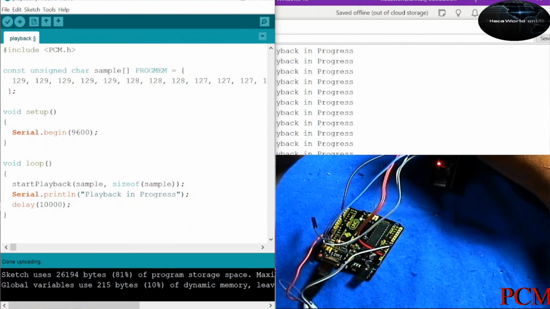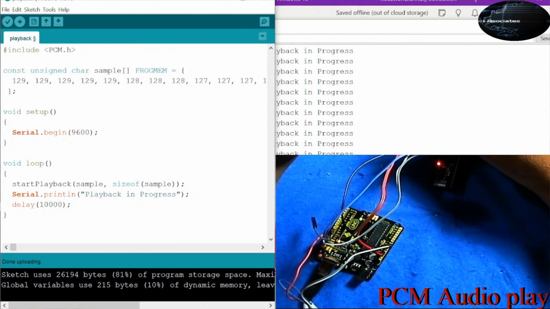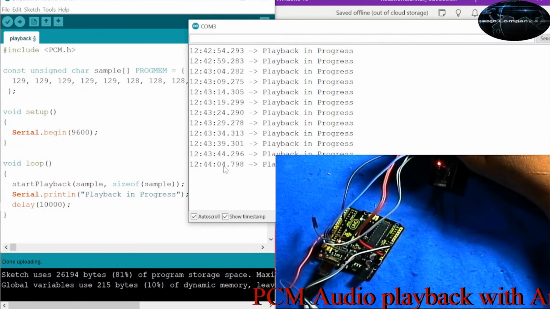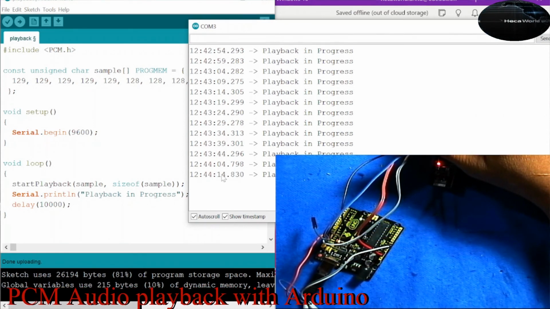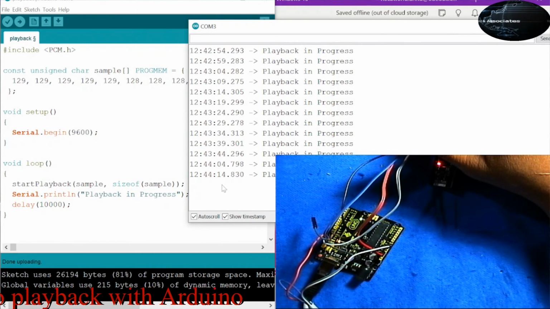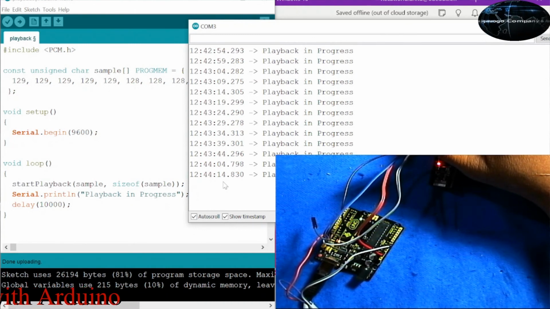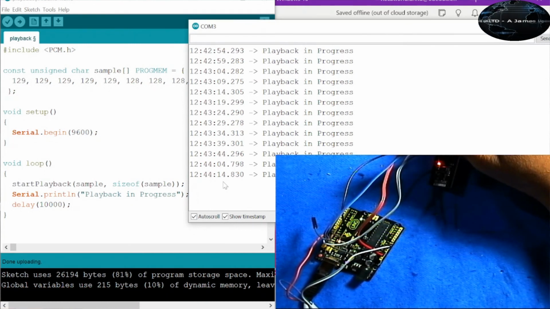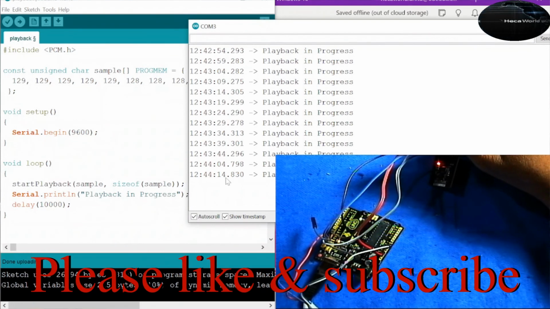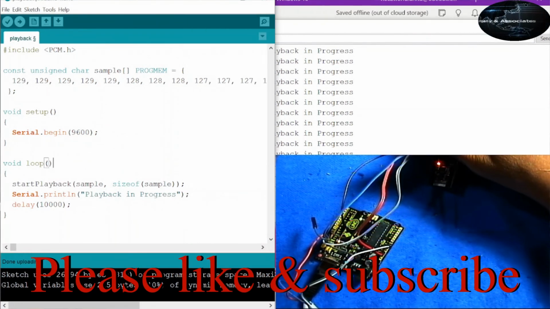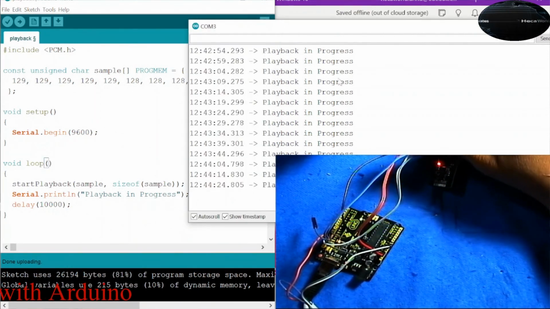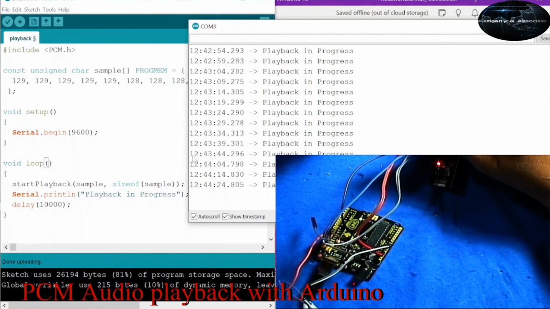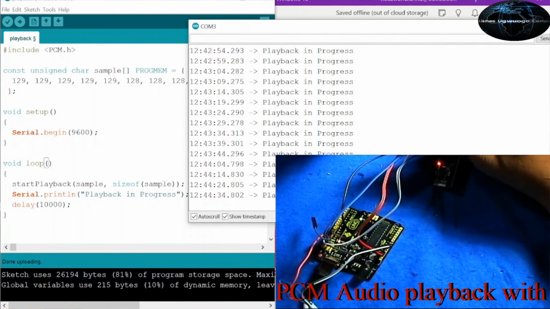my channel, PCM Audio Playback with Arduino. All right. So it's going to be every 10 seconds. This is going to be 14. Welcome to my channel, PCM Audio Playback with Arduino. It's going to be 24. Welcome to my channel, all right. PCM Audio Playback with Arduino. Welcome to my channel, PCM Audio Playback with Arduino.